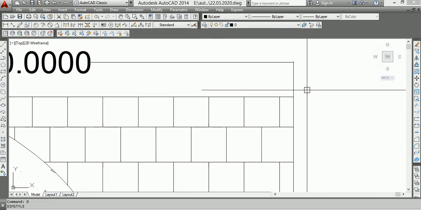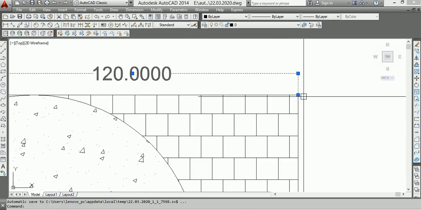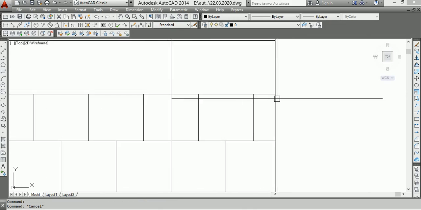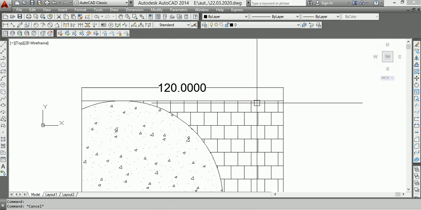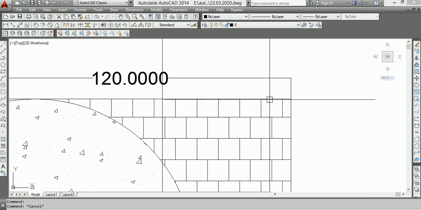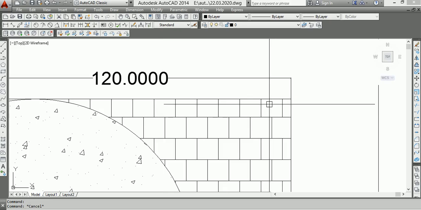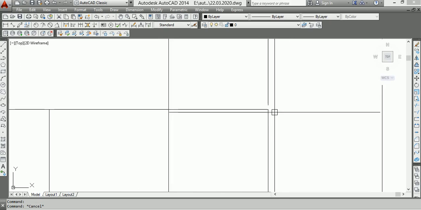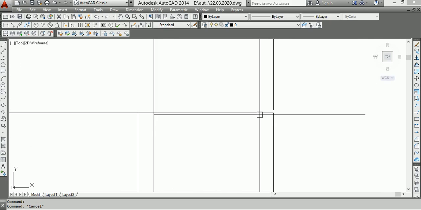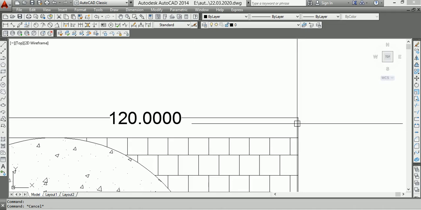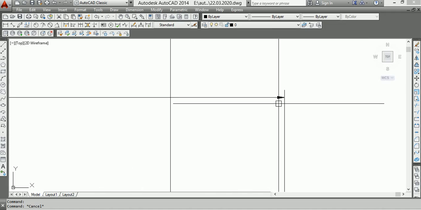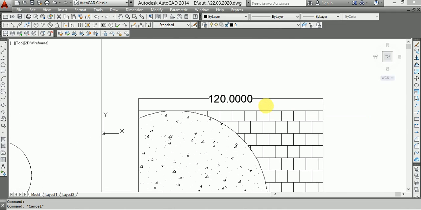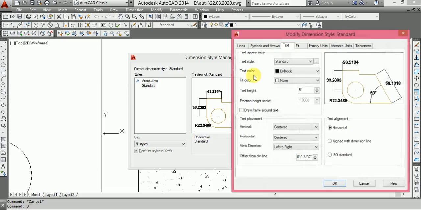But another thing has happened, that this dimension line is actually touched nearly my drawing line. Any person may be confused whether this is the drawing line or this is the drawing line. So if there was a certain distance, not this bigger distance from the drawing, then it would be easier. And also this arrow is very smaller, so you can change all of this at D space, modify.